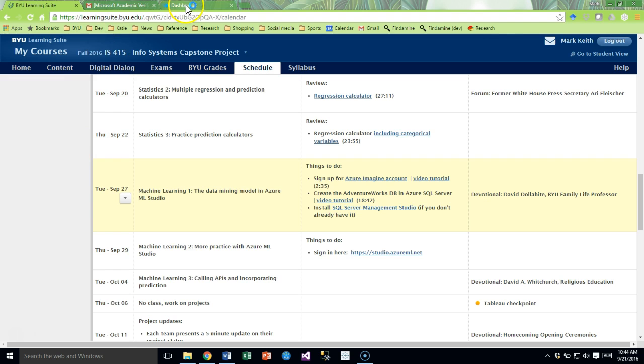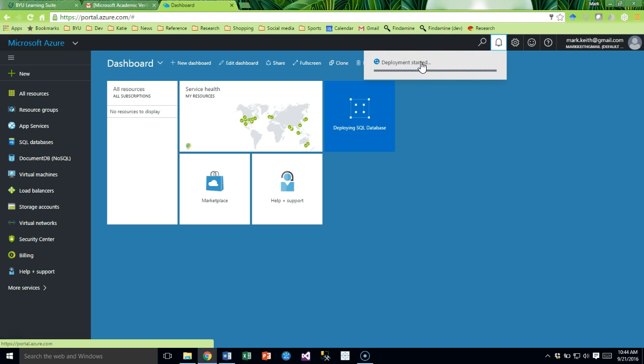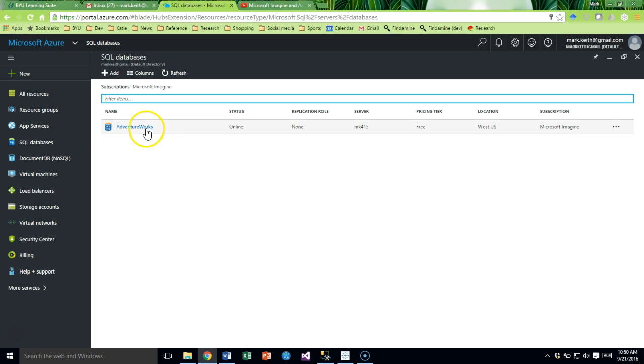Open this guy up. Let's see how our database is doing back here. Still deploying. Not a problem. It takes time. So let me pause it. I'm going to wait for Management Studio to open and wait for this deployment to finish. Okay, I think AdventureWorks is deployed and SQL Server is ready to go.